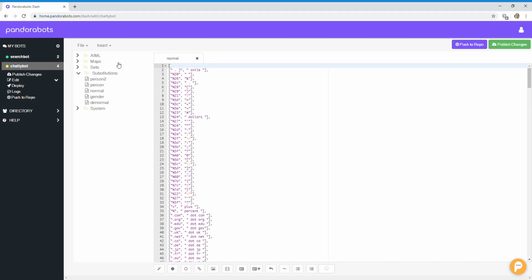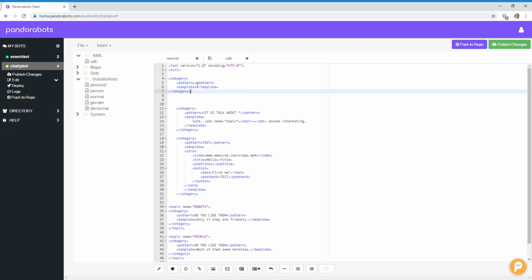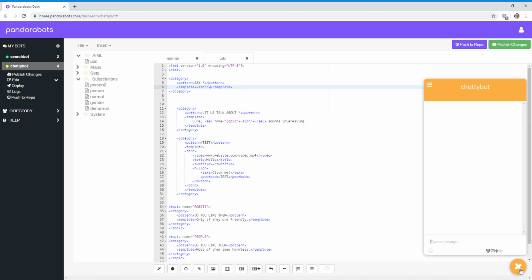So let's make a quick example and I'll show you how it works. So I insert a category. We're just going to have a really simple one where if someone says say whatever, it echoes it back to the bot. So star. Alright, so let's try that. So if I say, for example, say hello. Hello.